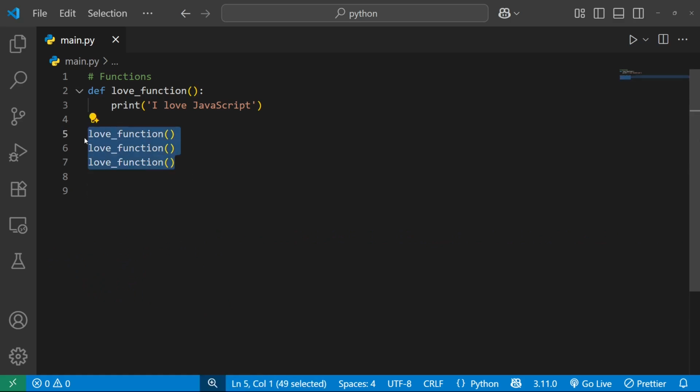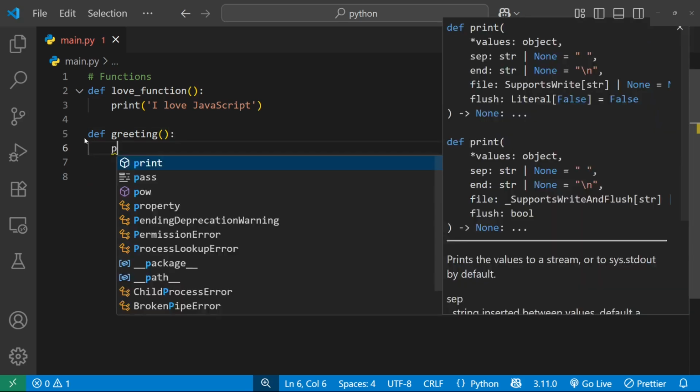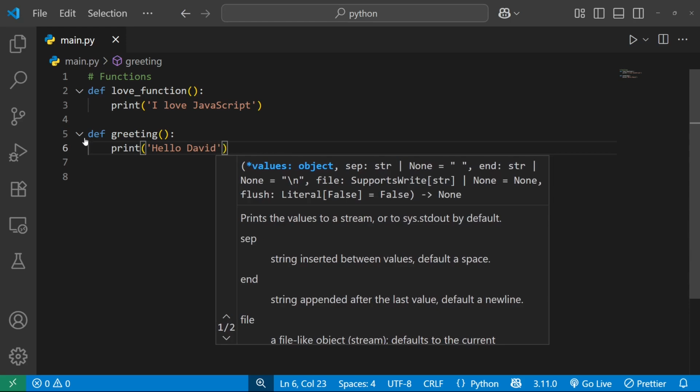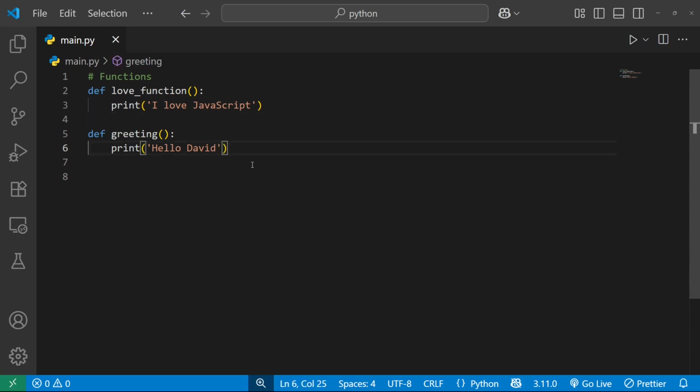But the point is, is there a possibility that the function will do the same thing over and over again but slightly different? Yes, there is. So for example, I would like to create some greeting function. I will call it only greeting. Okay, so it will print something like "hello David." Okay, so now we have again 2 parts.